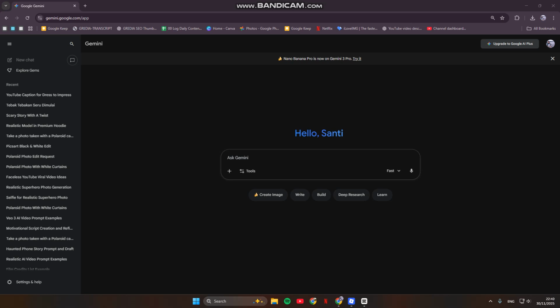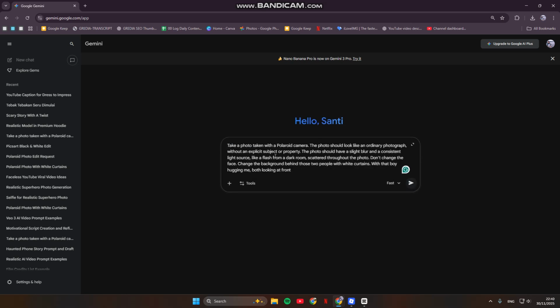First, I'm going to show you the right prompt formula. So this is the prompt that I'm going to use. Take a photo taken with a Polaroid camera, and the photo should look like an ordinary photograph. And the photo should have a slight blur and a consistent light source. And this one, don't change the face.